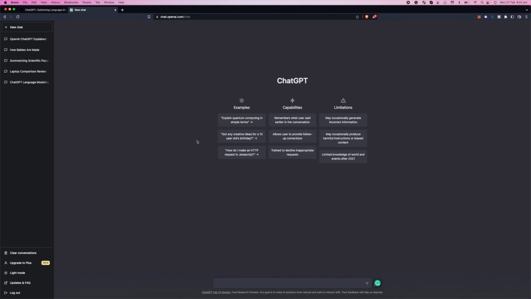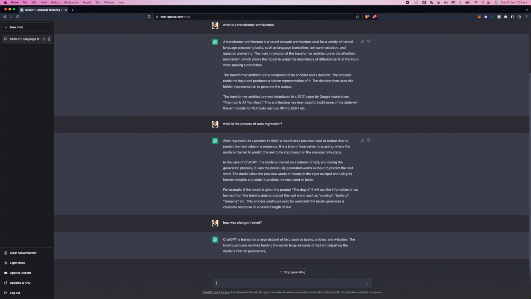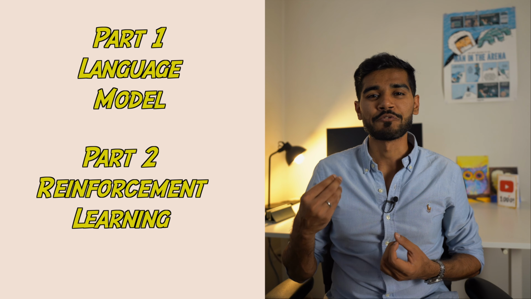The first step to understanding ChatGPT is using it. It's as simple as Googling it, navigating to ChatGPT, and signing in with your Google email address. After a few back and forths conversation with ChatGPT, here's what I understood. ChatGPT consists of two parts. The first part is the language model, and the second part is reinforcement learning. Let's talk about the language model to begin with.